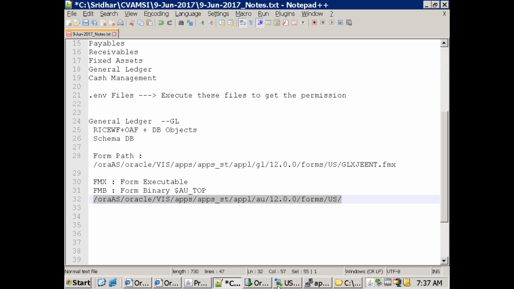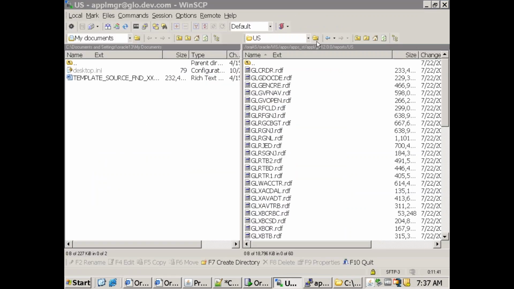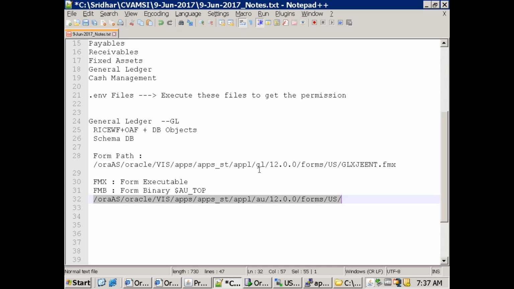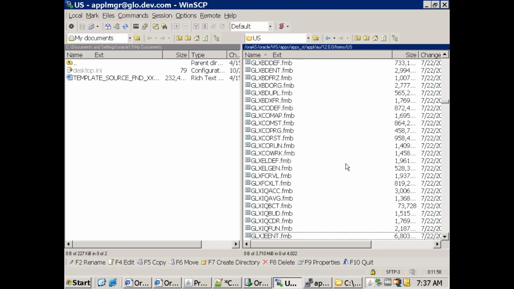So I'll just go here, same location. You'll see all FMBs in the AU top only. Executables will be there in the respective tops, but the form binary, nothing but the form source code, will be available only in the AU top. So now GLXJEENT.FMB. Clear? Got it?